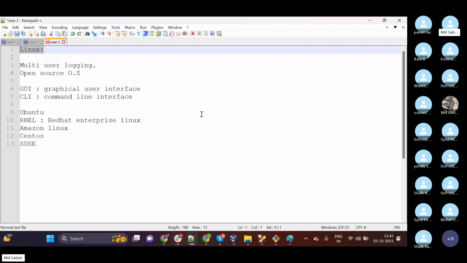Unix is the base operating system. Even if I have very good knowledge of programming, I can use the kernel and develop my own operating system.